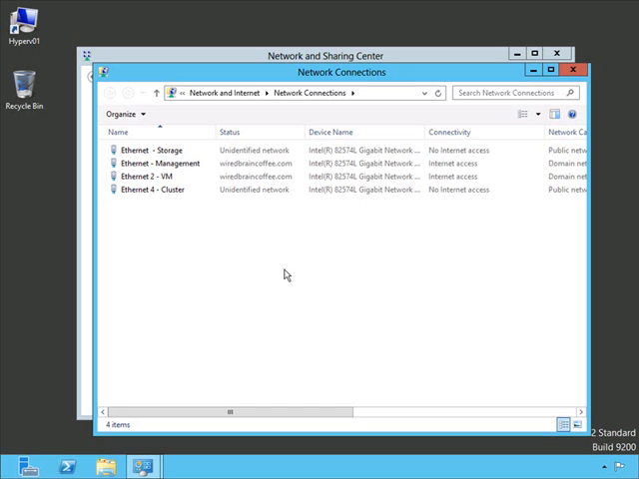I want you to think of them as physical NICs because it can get confusing as we start to go into some nested VMs and stuff like that. So think of those as your physical NICs in an actual server. What I've done is I have 4 of them, and we've configured them in a specific way.